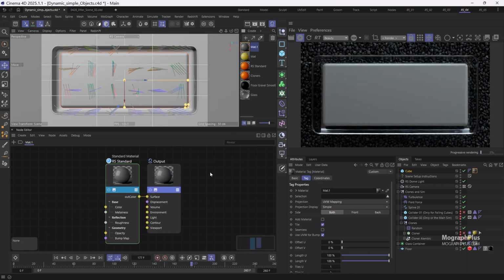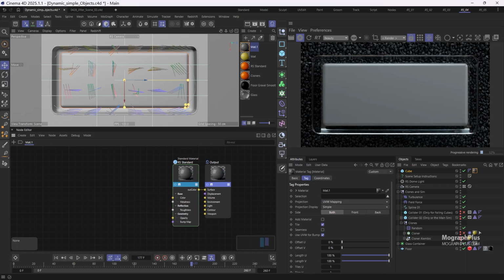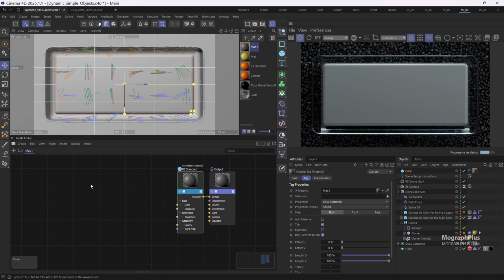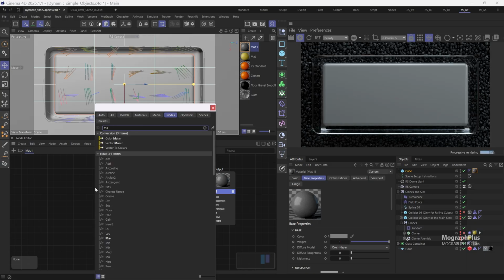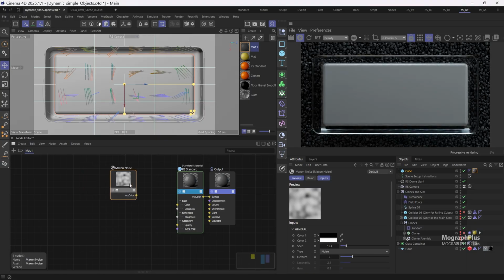One of the cool things we can do with a random color switch node is to colorize Maxon noise to make some creative looks. Let me show you how to do that. Select the material that is assigned to the cube, add a new Maxon noise node, and let's solo it. Let's change the noise type to maybe Voronoi 1 and increase the overall scale to 200.